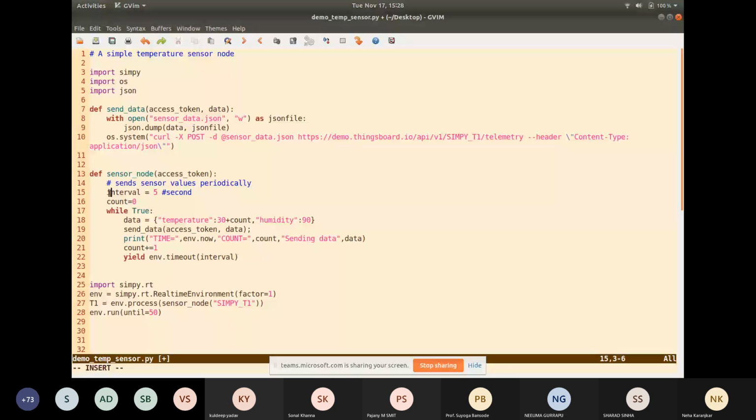So while true, it will create some data. So let's say temperature keeps rising. So I can say temperature is 30 plus some count. So first will be 30, then 31, 32, and so on. And humidity is 90. Let's say. Okay. And then I send the data. So this whole curl command, I just put it inside a function. So the send data function just takes this value, whatever it is, puts it in a JSON file, json.dump, and then it calls the curl command. Okay, so curl sensor data, then this is the same URL, and let me change this. So this was temp sensor 1.